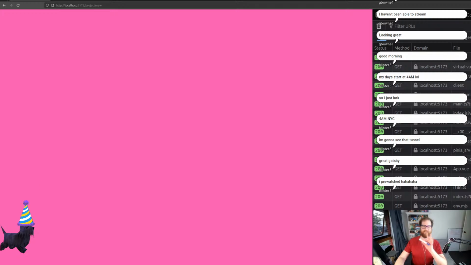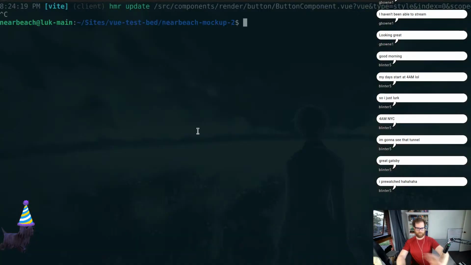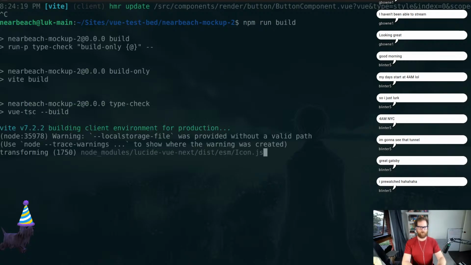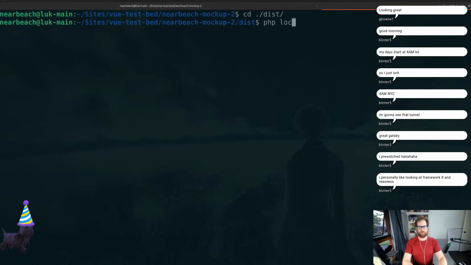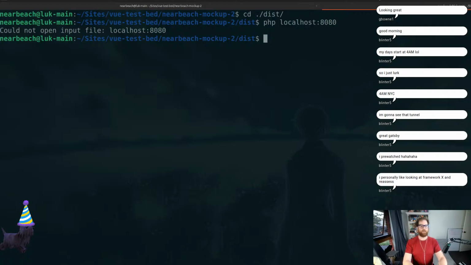Let's do no throttling. Let's go over here. I'm just going to do this: npm run build. We're going to build a production version of this. I want to test one thing. We want to cd into the dist. We want to do php localhost. I'm going to go 8080. Oops, sorry, php serve localhost 8080.